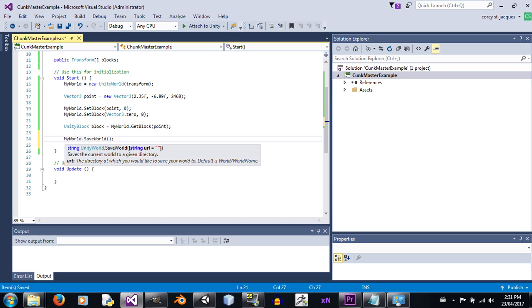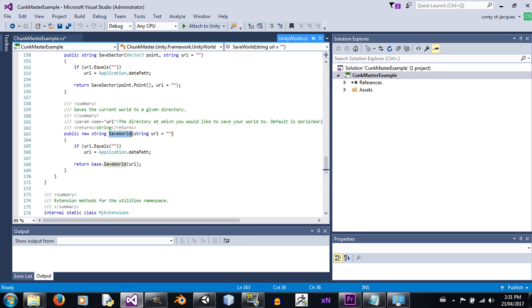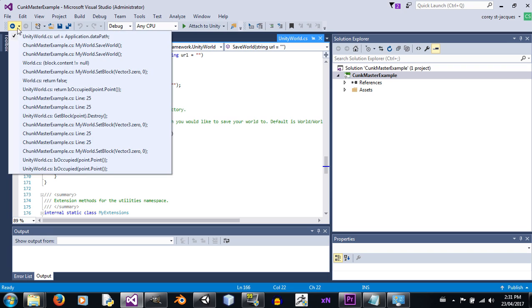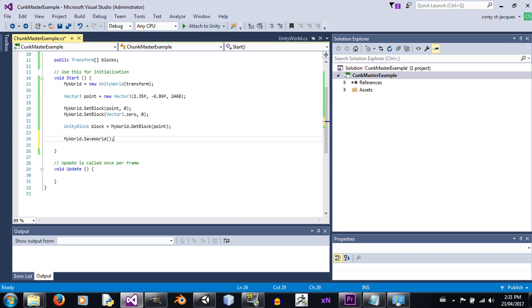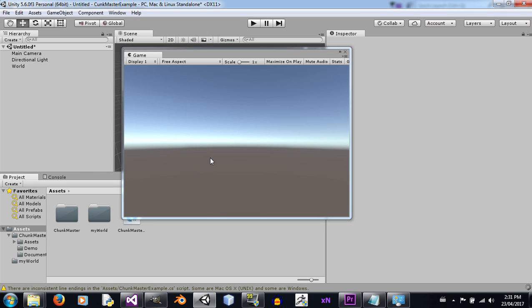Inside here you can use a path URL, and you could leave it blank like this, or you can set the directory that you like. By default, I believe the default is the application data path. Yes. So this means that if I were to save the world, it will save it in the current directory in here.